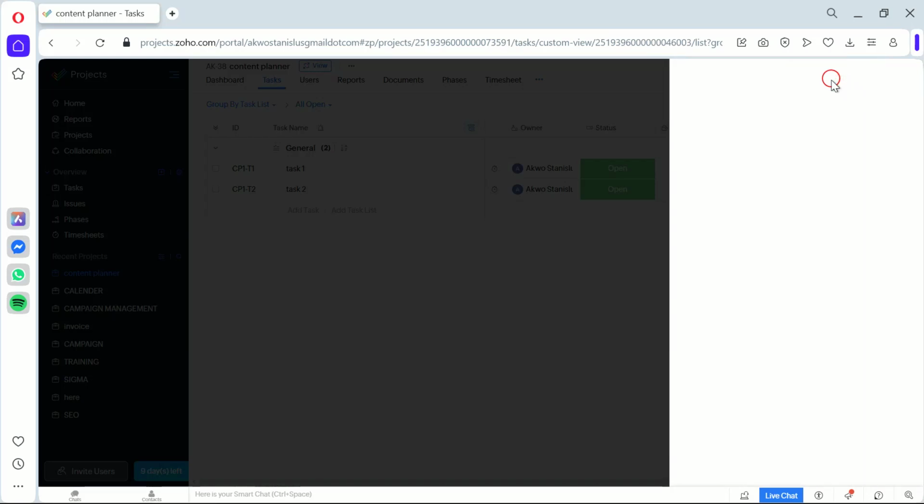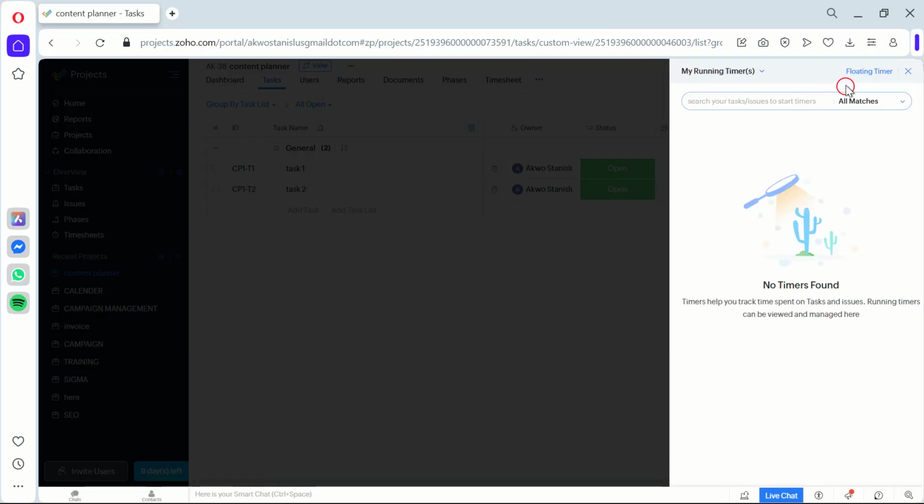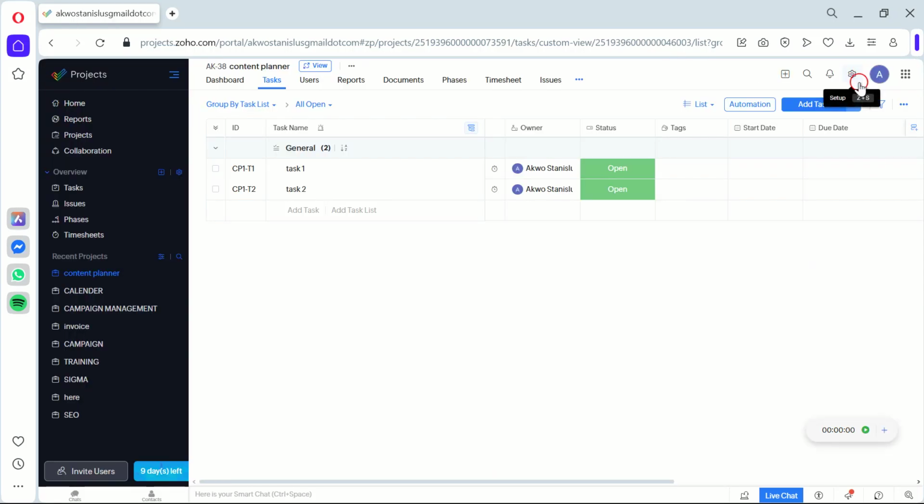Now it's time to select the time tracking widget from the list of widgets. Why do we do this? This specific widget is designed to track the time spent on tasks within your project. It's a crucial tool for managing project timelines and ensuring everything is on track.